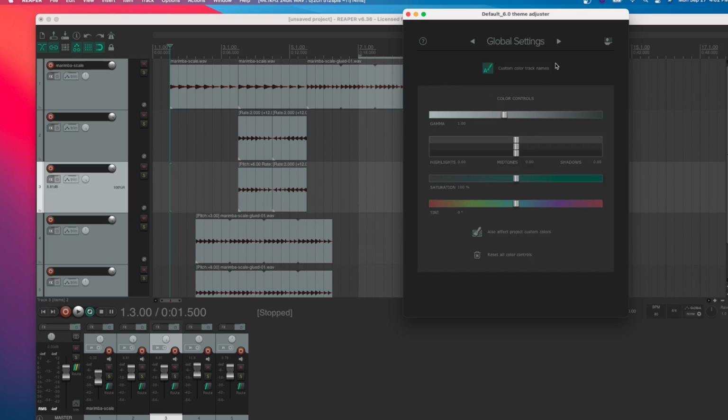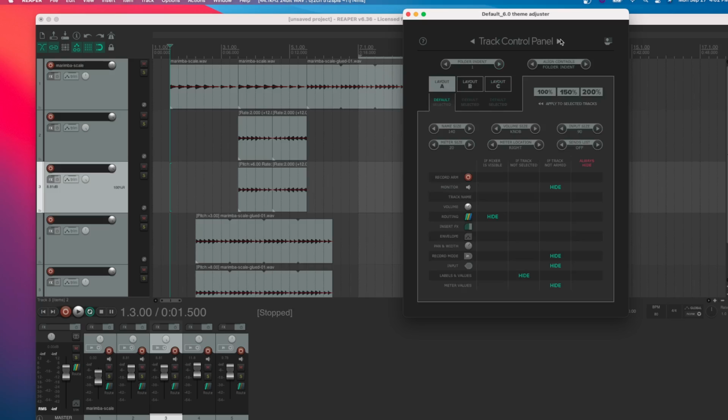Global settings, track control panel. These are the items that show up here. You can control them. Some of these things we'll come back to later. But you can see how there's some default settings where you have things that are hidden, which you can unhide. Just to give you an example, over here, it says if mixer is visible, the routing button, we'll talk about the routing button later, is hidden. Okay, this is what it means. So if I uncheck that, now the routing button shows up here, even if the mixer is visible.